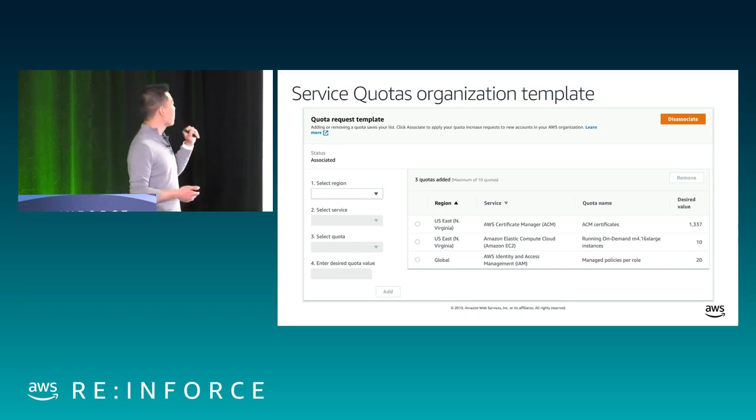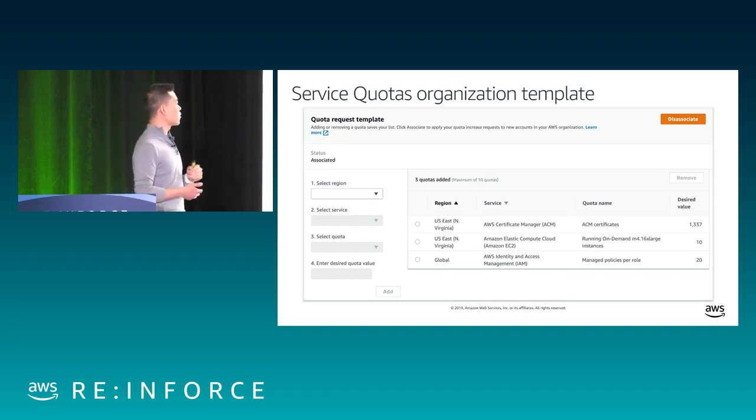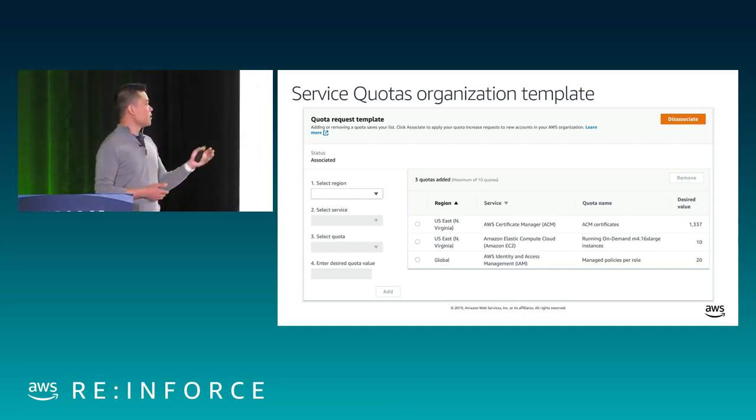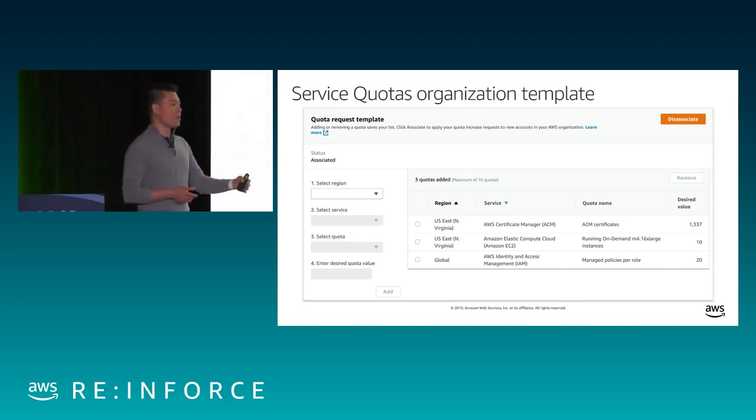And so over on the left side, I can go ahead and select the region for the quota increase request, the service, and the quota. So you can see over here in my template, I've added 3 different quotas. For my production account, I want 1,337 ACM certificates. I want 10 M4.16xlarge instances for EC2. And I want to make sure that the managed policies per role in this account are 20. And so when I create a new AWS account in my organization, these limit increase requests get automatically submitted. And then once those get accepted, you'll be able to start using your account with those quotas faster.